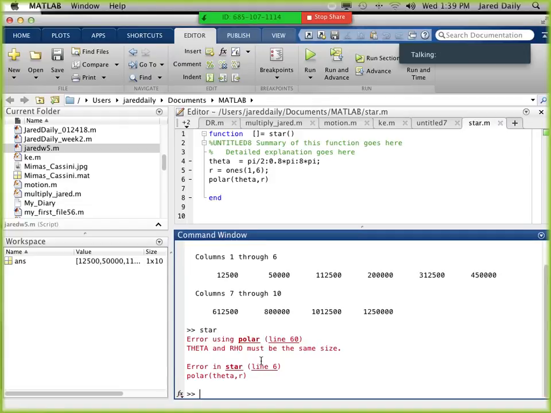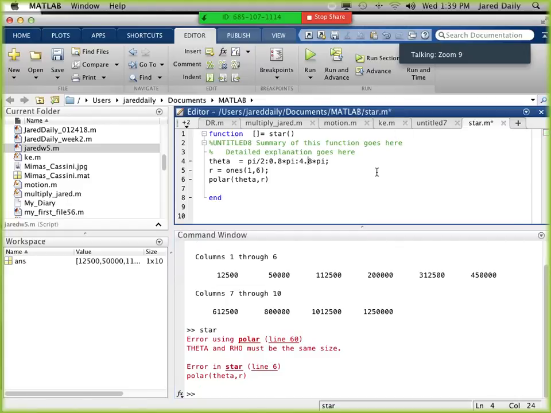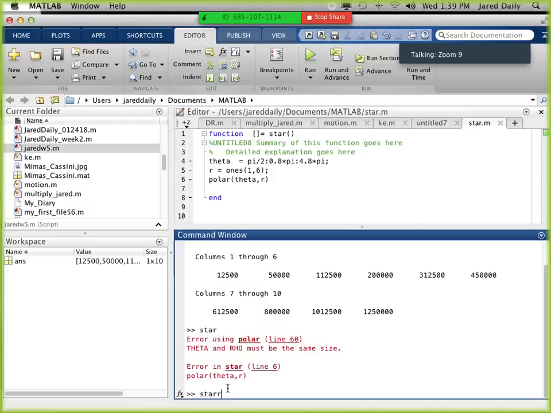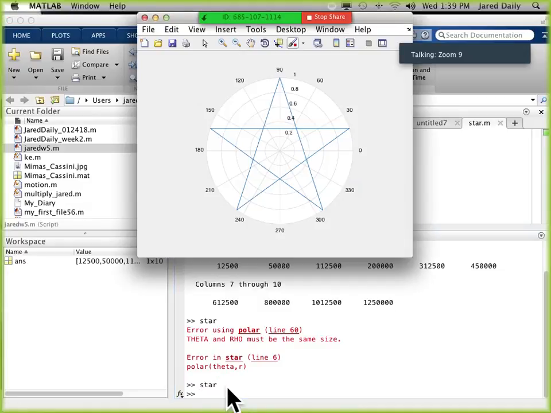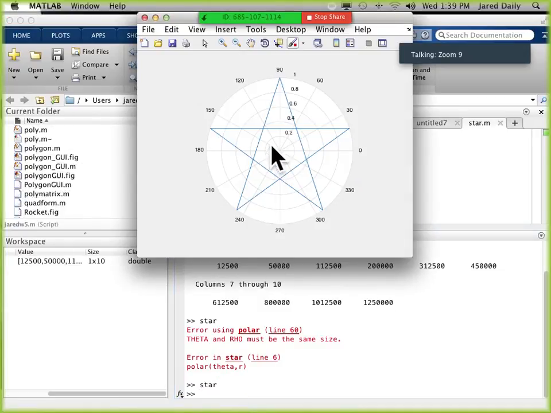Oops, doesn't like that. Theta and rho must be the same size. Apparently I didn't make them the same size. From 1 to 6. And I'm going from pi over 2 to 0.8 and 0.8 pi. Oh, to 4.8 pi. I need to change this. This needs to not be to 8 pi, but 4.8 pi. That'll give me 6 of these, so I save that. Then I go back to star, and then I can run that program. Now everything's good to go. And it makes a star for me, right? So I just say star, make a star.